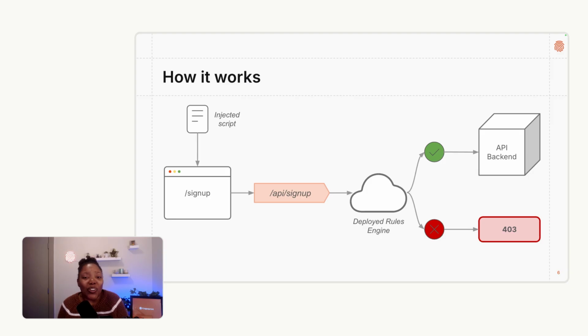When a user hits one of your protected APIs, like /signup, the injected agent collects all the necessary signals and attaches them to the request. All that happens transparently, behind the scenes like normal. Instead of going directly to your backend, those signals, along with the request, are sent to Fingerprint to identify the visitor and generate smart signals.